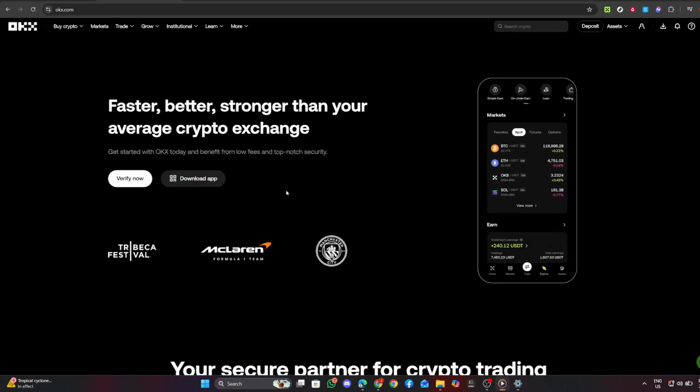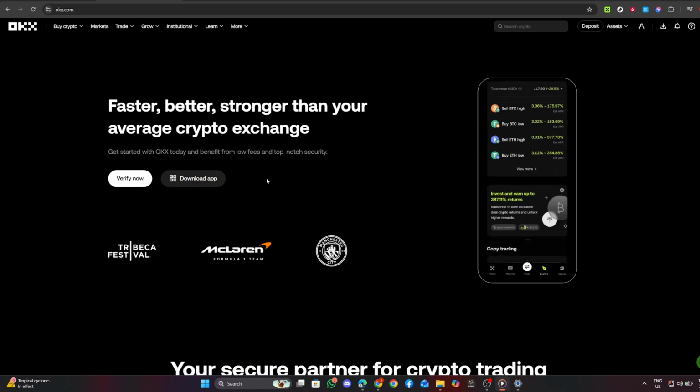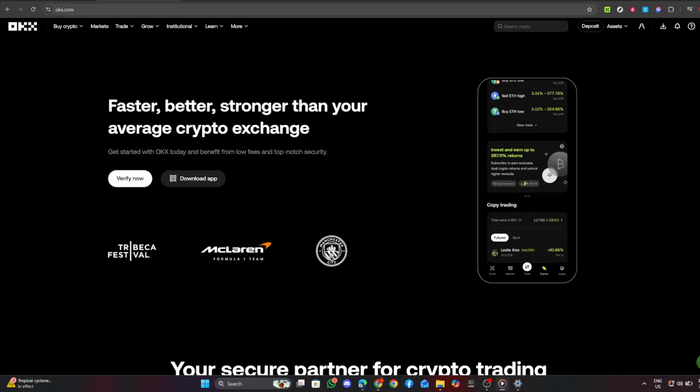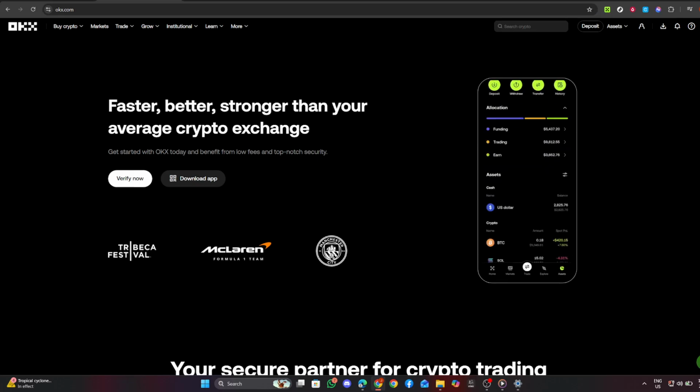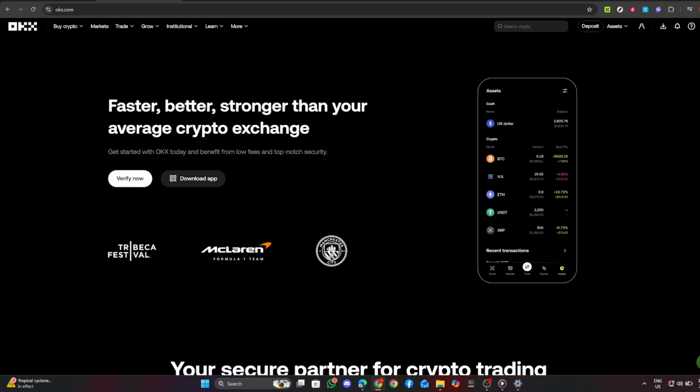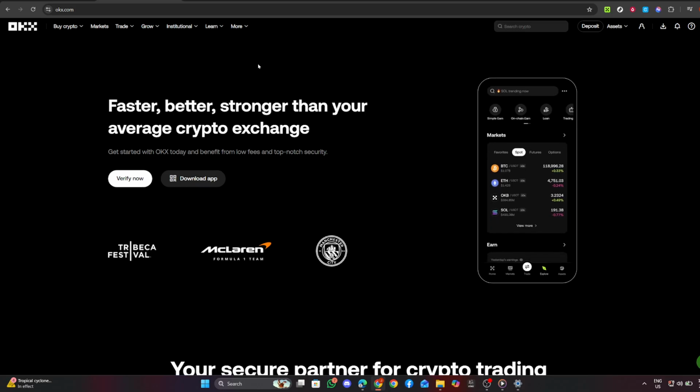Start by navigating to the OKX website. You can do this by typing okx.com into your web browser's address bar and pressing enter. Once the page loads, you will see the main interface of the OKX platform, which includes various options related to trading and wallets.